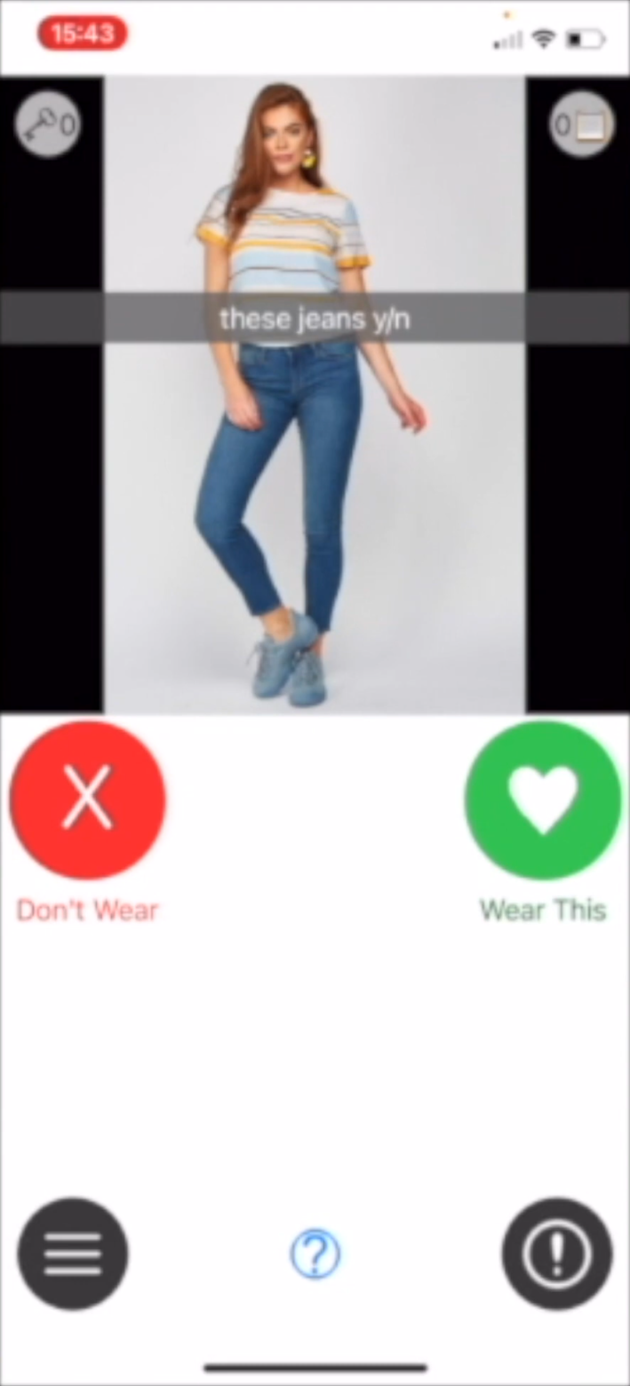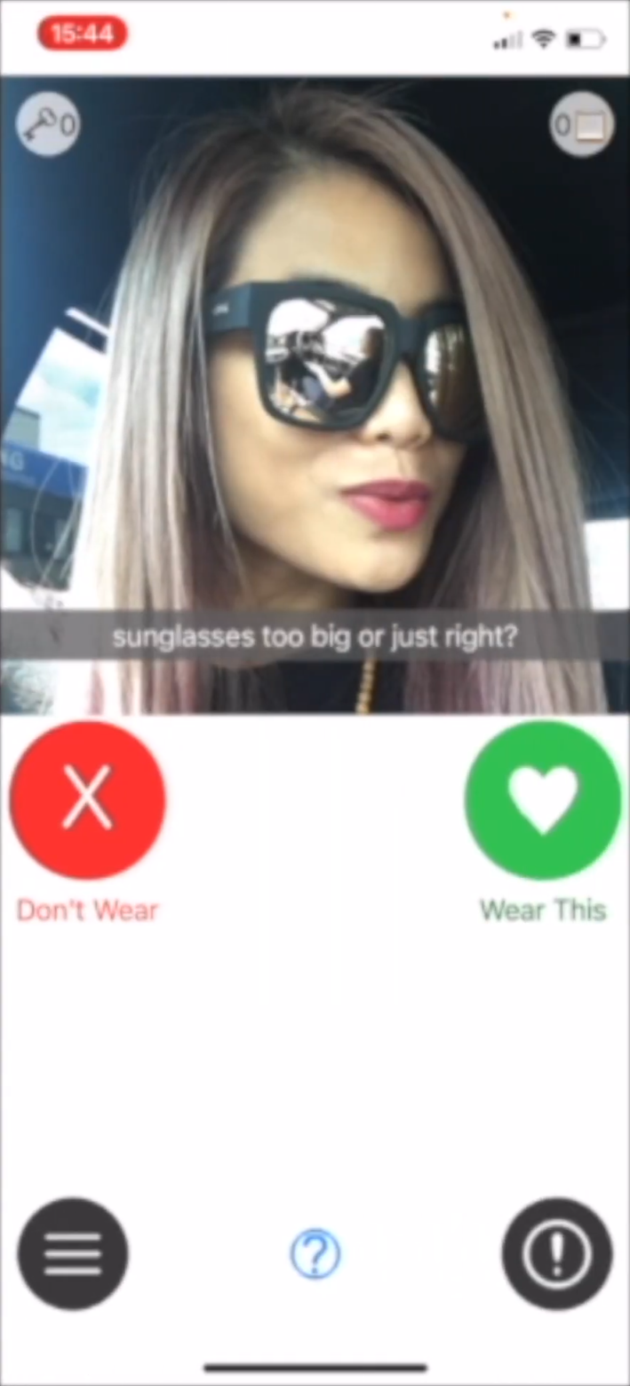All right, here's a girl wants to know about her jeans. These jeans, yes or no? I think they look fine, but I give them probably a 4 out of 10. I'm going to go ahead and say no. I can also tap this button here that says don't wear. Are these sunglasses too big or just right? I think they are almost too big, but I guess that would mean just right. So I'm going to go ahead and swipe right to say yes.